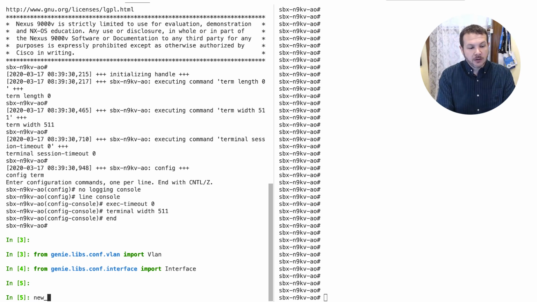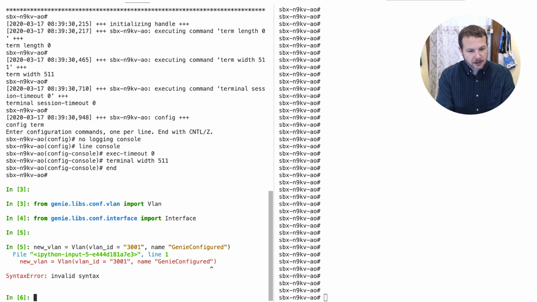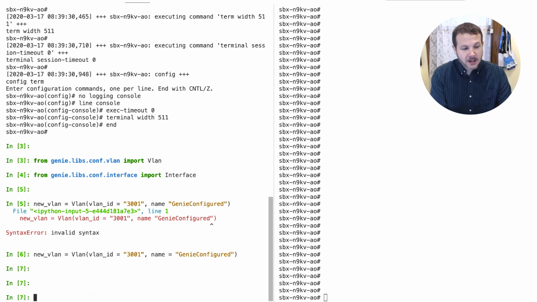We'll say we're going to create a new VLAN, and we'll use the VLAN object we created. Now the key properties for a VLAN are the VLAN ID, so we'll say that equals 3001, and then the name will be Genie configured for the VLAN name. Name equals Genie configured. All right, so we now have a new VLAN object inside of Python, but we haven't said which device this belongs to. So we'll go ahead and add this to our device.